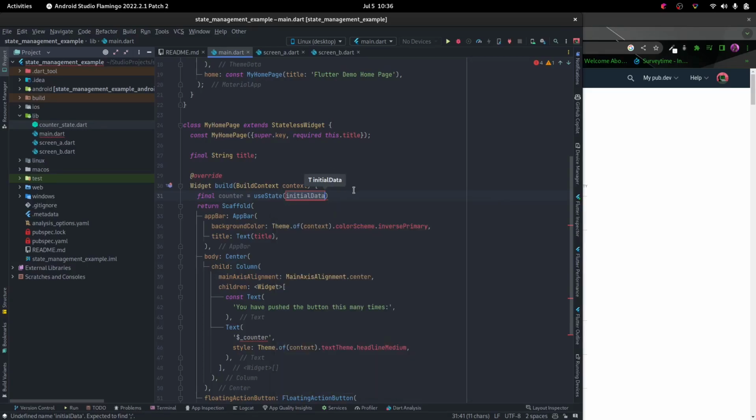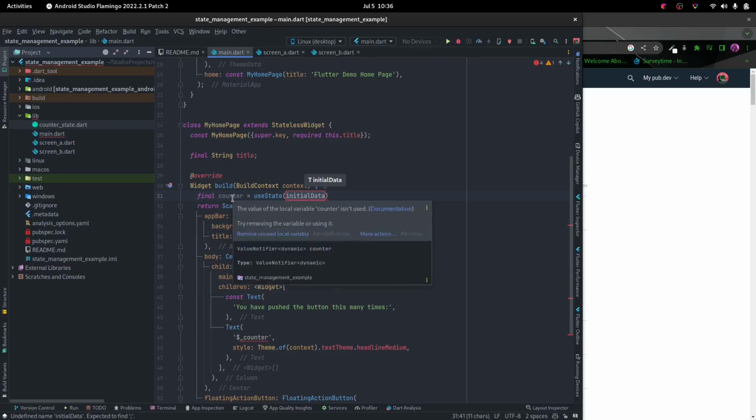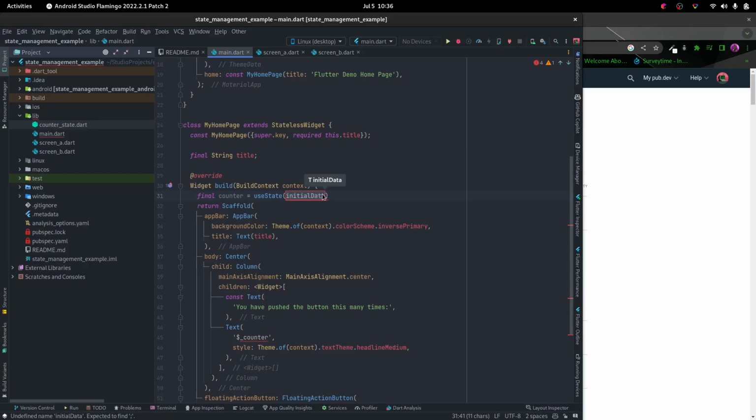This will create a stateful widget for you. It doesn't really create a stateful widget, but it creates something like a stateful widget called a value notifier. It basically just notifies whoever's using the values inside of it that the value has changed. So now we can just put its value to be 0.